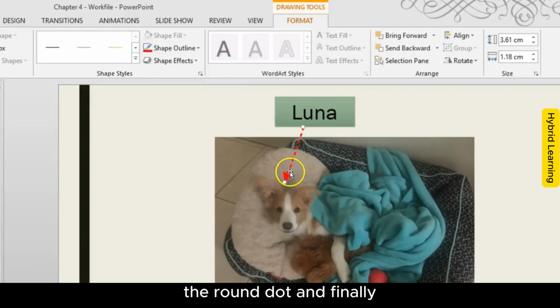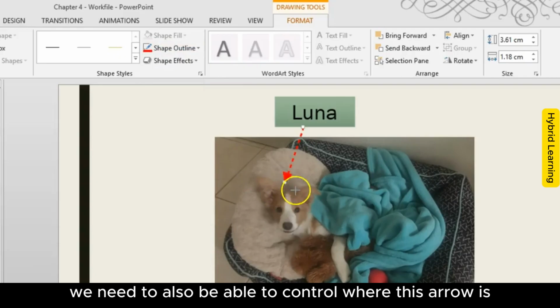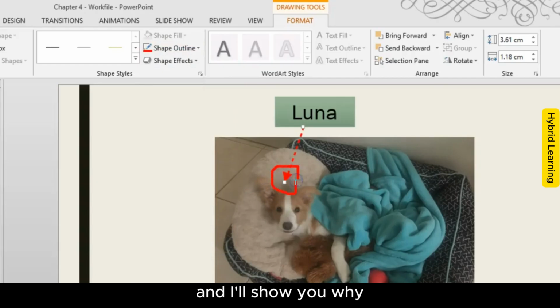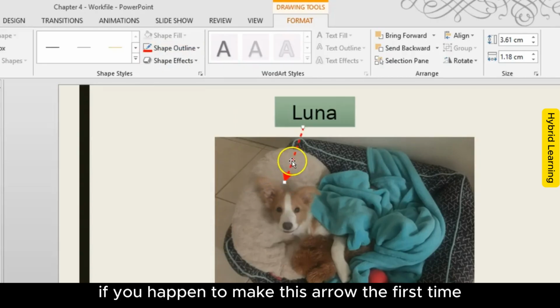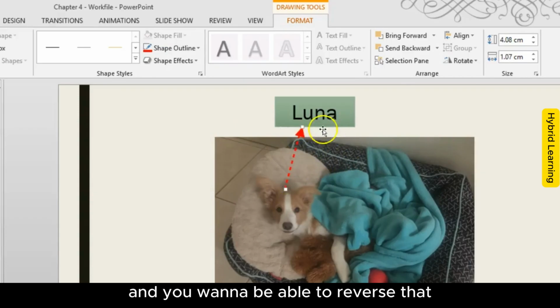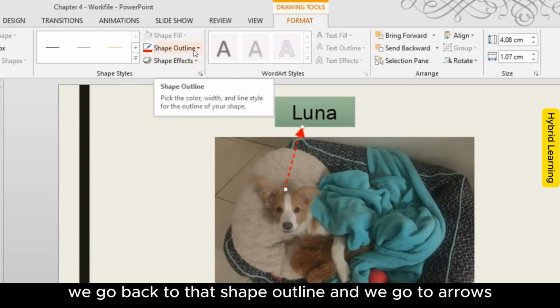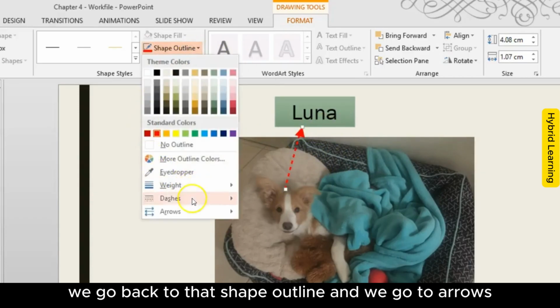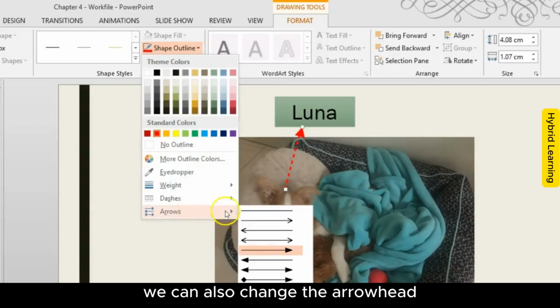And finally, we need to also be able to control where this arrow is. And I'll show you why. If you happen to make this arrow the first time, and you accidentally did it this way, right? And you want to be able to reverse that. It's very, very simple. We go back to that shape outline, and we go to arrows. Now, along with being able to switch up, we can also change the arrow head. So we can go from a triangle to a V, and it's simply just clicking one of these, and then it makes it permanent.